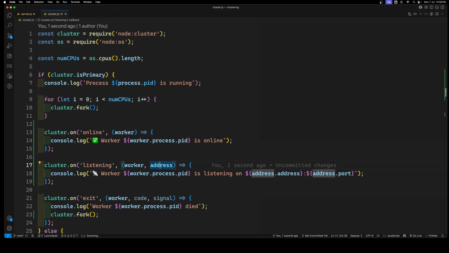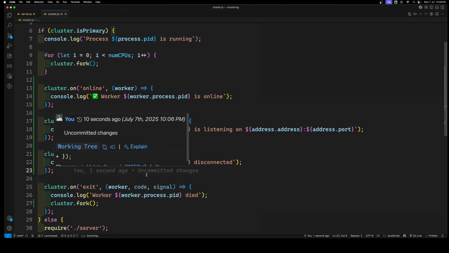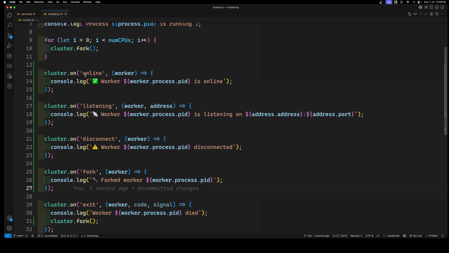Whenever a worker has been disconnected, this callback event will be fired. Another one is exit, and you already know fork. Whenever a new worker has been forked, this fork event will fire. These are the different types of events you will have.